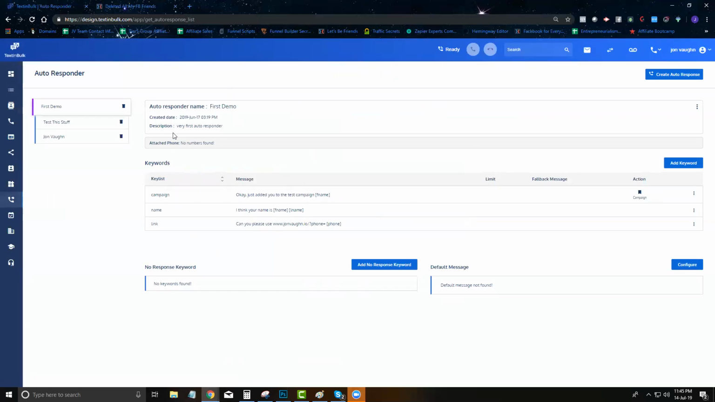So we talked about autoresponders before. Here's an autoresponder that I have set up already. It's called First Demo. So basically, if somebody was to send me a text message with the word campaign in it, then I would end up sending them automatically out this message, all right?